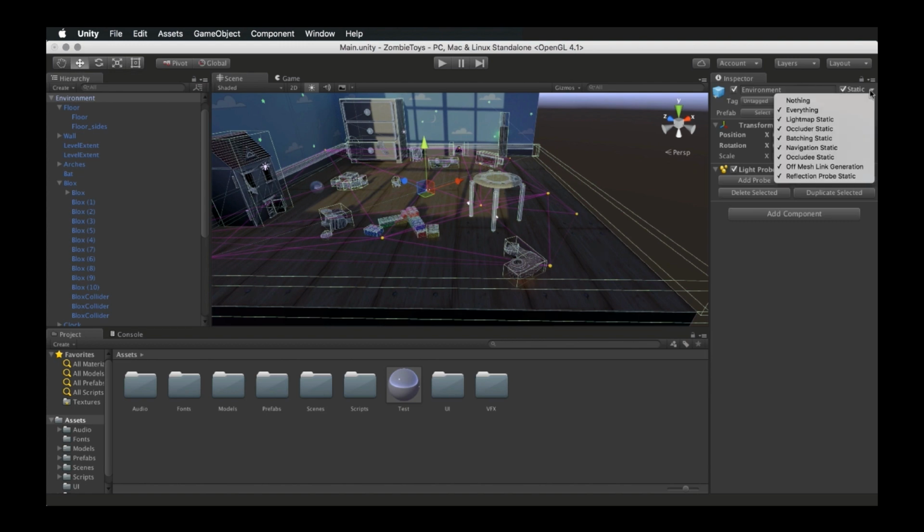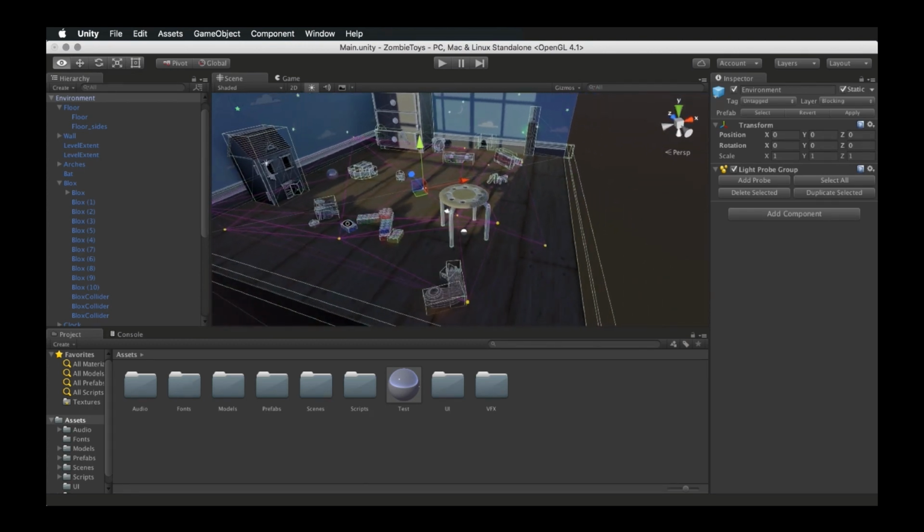We can see in the inspector that right now this is marked for static for everything, including light map, occluder, batching, navigation, occludee static, off-mesh link, and reflection probe. Marking an object as static gets it ready for light baking. We also place light probes. Light probes, these yellow dots here connected by the purple lines, sample baked lighting at specific points in the scene and allow moving or dynamic objects to match into that baked lighting.